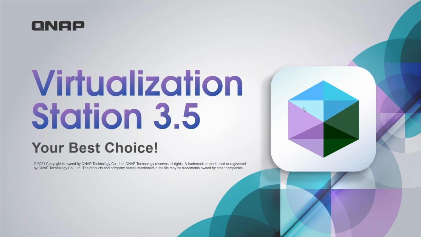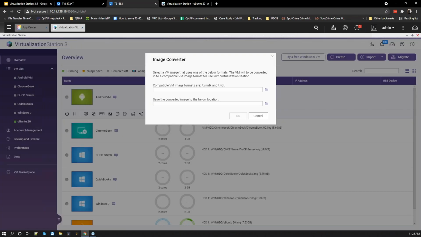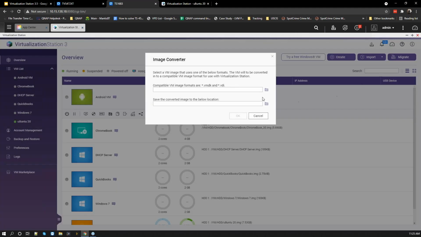If you go back here, let me show you. Under Import and VM Image Converter, you can select. First, importing a VM: if you have a VM from another virtualization platform, you can select your image here, and then select OVA, OVF, VMX, or QVM. But you can also do an image conversion. If you have a compatible VMDK or VDI image, you can select the converted location on your QNAP NAS, and you can also import from another hypervisor.